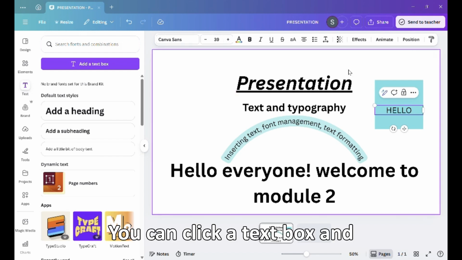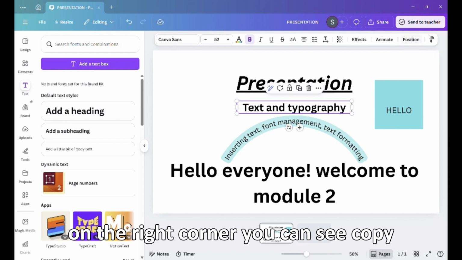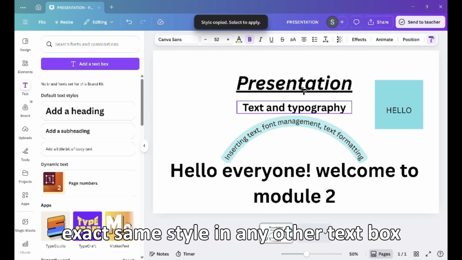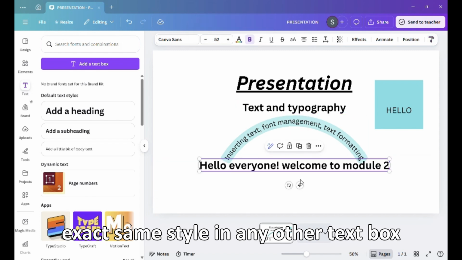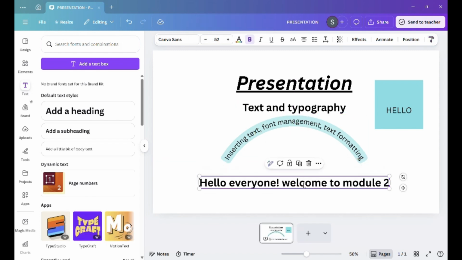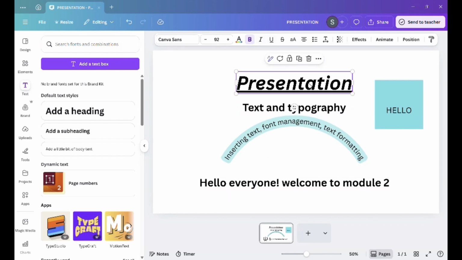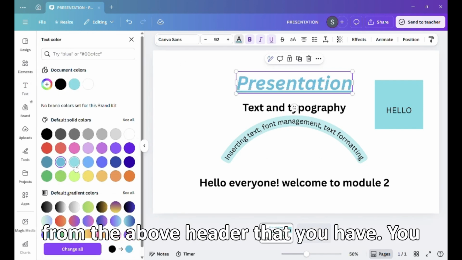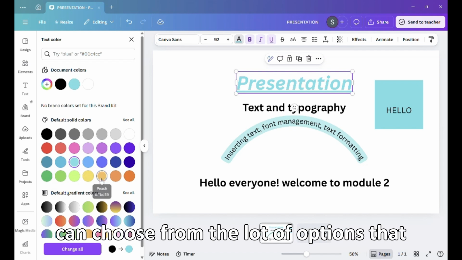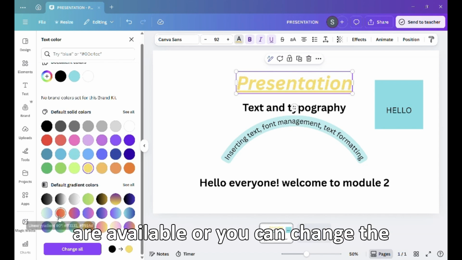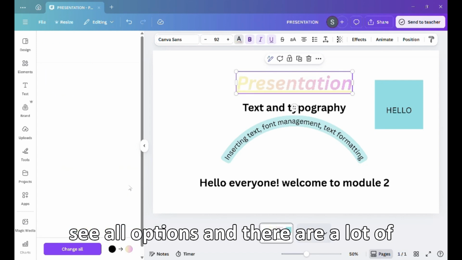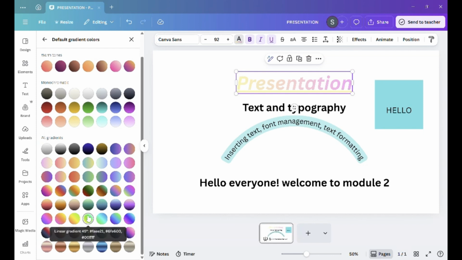You can click a text box and on the right corner you can see copy style. You can copy it and paste that exact same style in any other text box and your style will be copied. You can change the color of your text from the above header. You can choose from the lot of options that are available, or you can change the gradient colors as well. You can go to see all options and there are a lot of options to choose from.